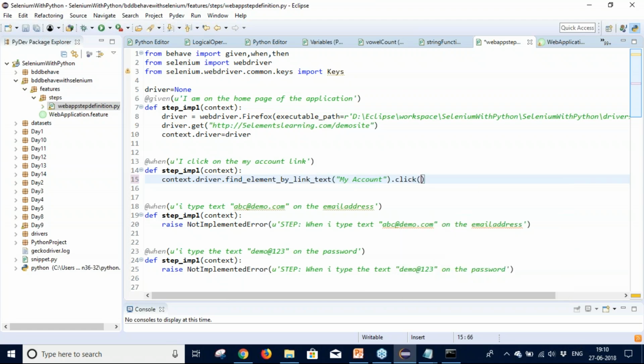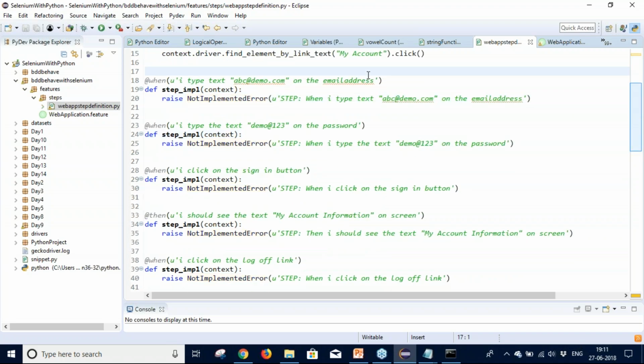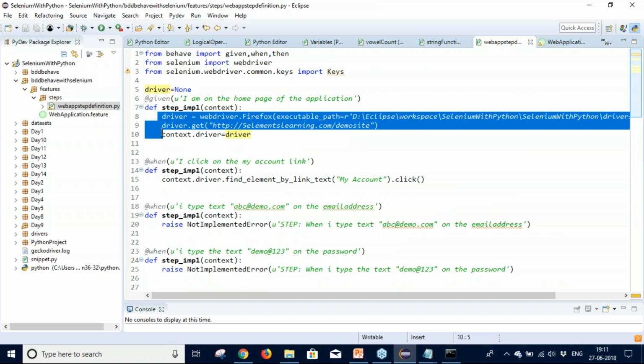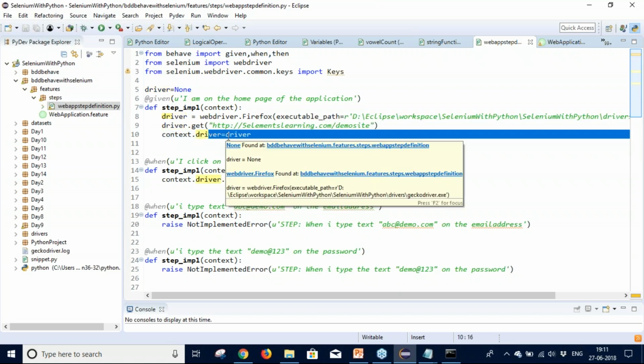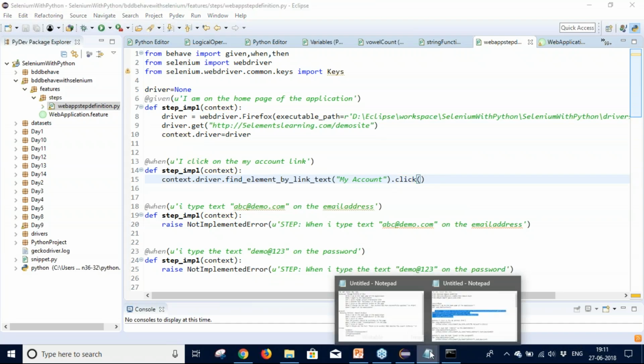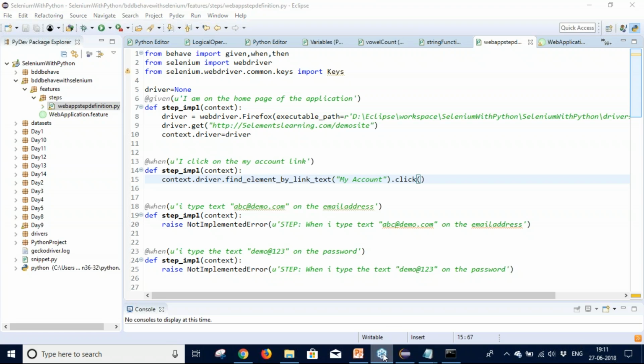In the same manner, you can go ahead and create the rest of the commands. Can you guys do that? So after you have written the given step, declare driver as None, then set the driver to be the Firefox browser and context.driver to be that of driver. Then for each step you can simply perform the actions which Selenium should be performing. Can you guys do that and complete it?